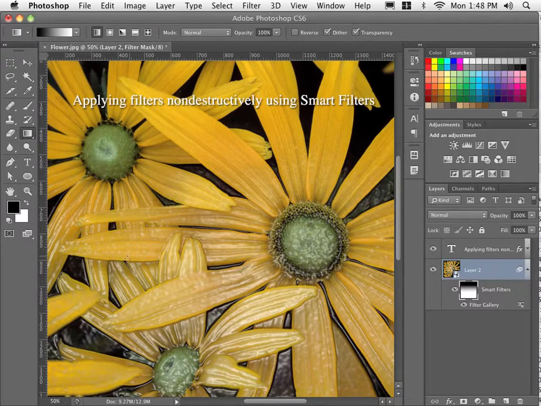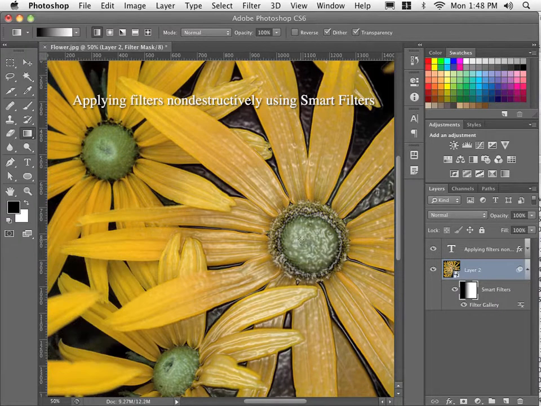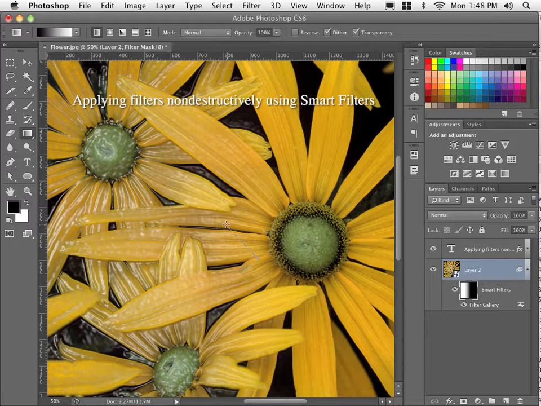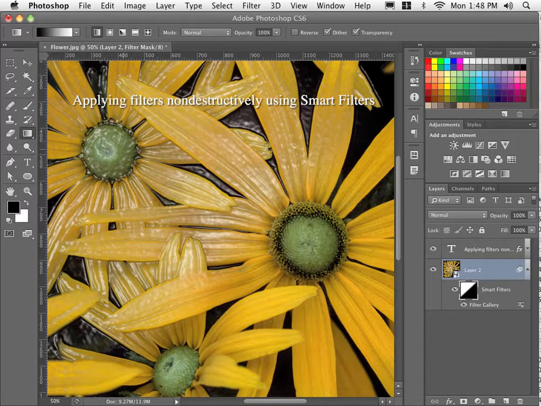And boom, left to right, right to left, short ramp, long ramp. And you can see how it gradually applies the filter. It's really nice, very powerful feature, in fact.